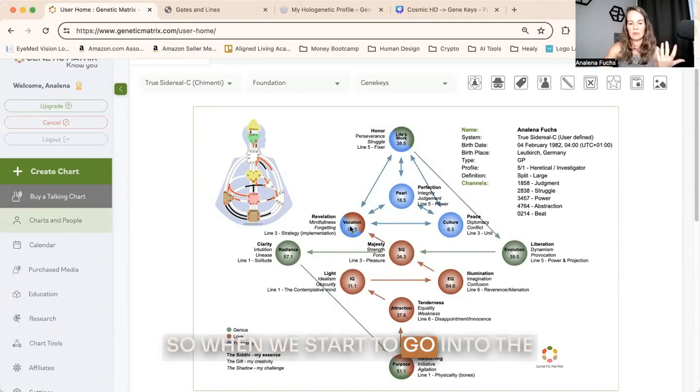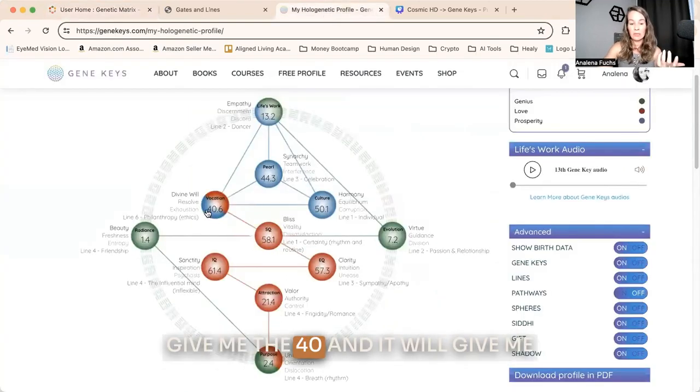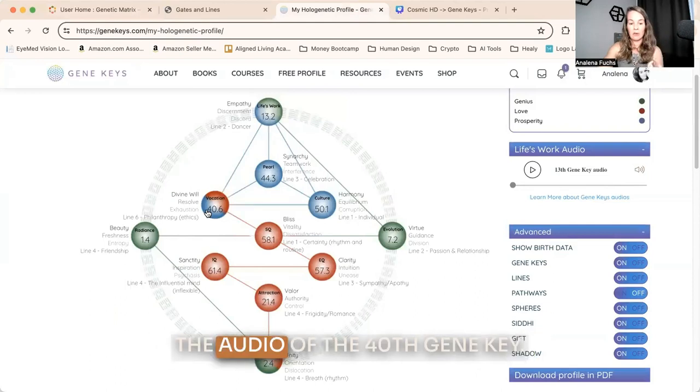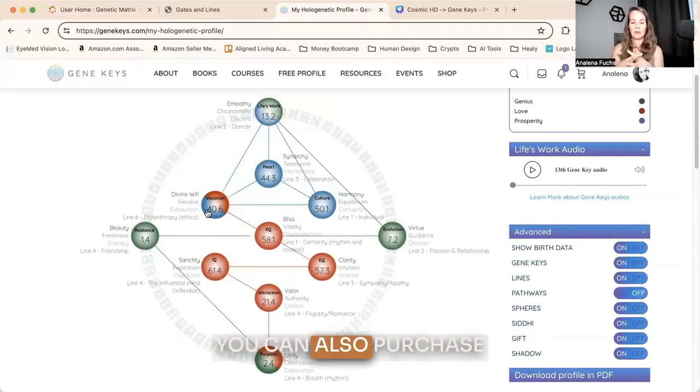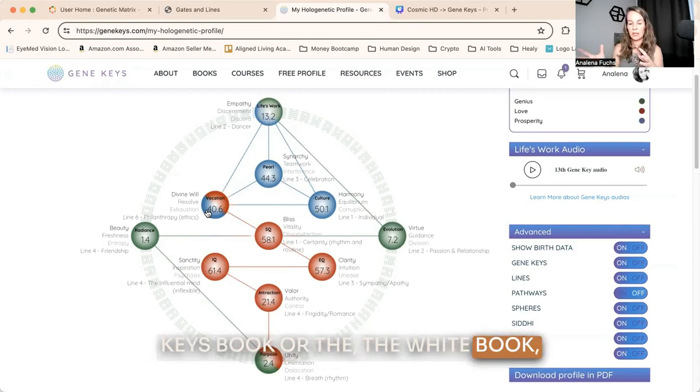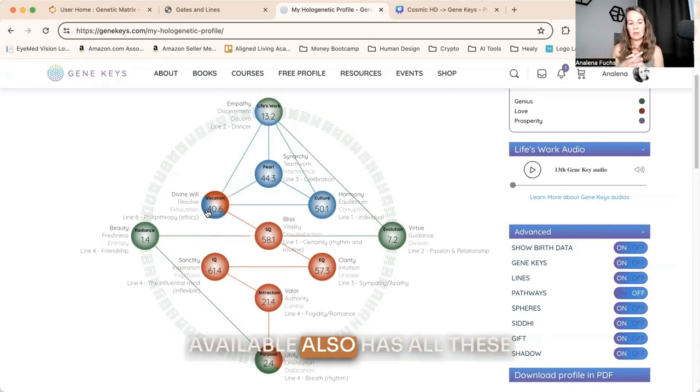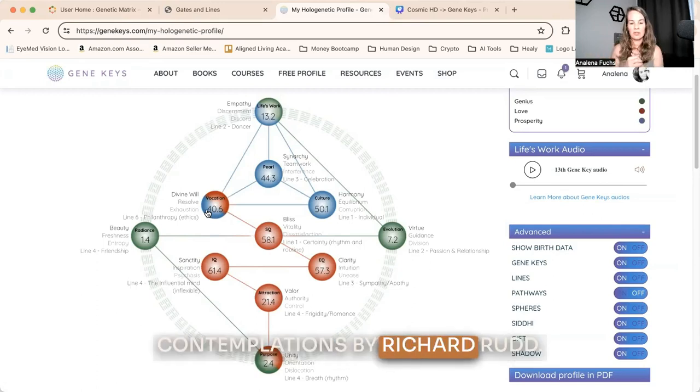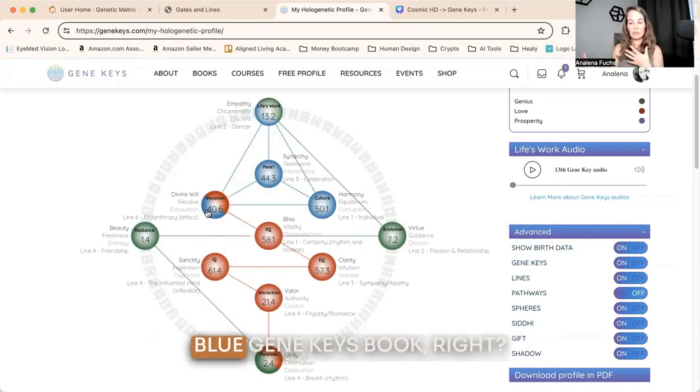So when we start to go into the vocations in my system, it will give me the 40, and it will give me the audio of the 40th Jinky. But on the Jinky's website, you can also purchase the audio separately. I think it's very affordable. I think it's maybe $2 if I remember correctly. Or if you have the audio version of the Jinky's book, or the white book, the big Jinky's book that's available also has all these contemplations by Richard Rudd. And then there's also the blue Jinky's book, right?